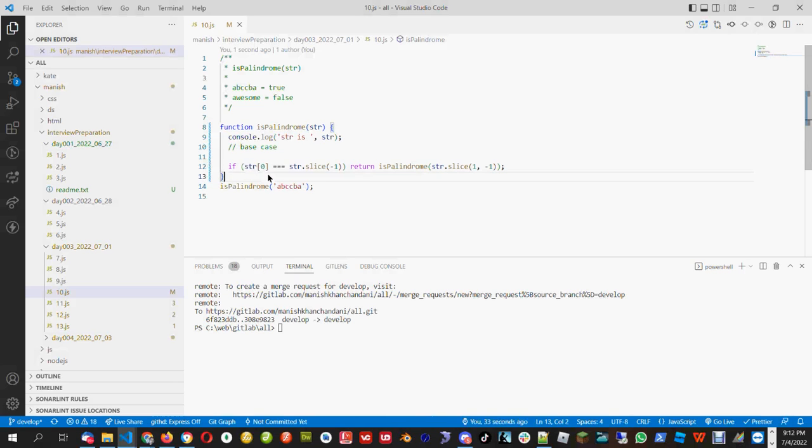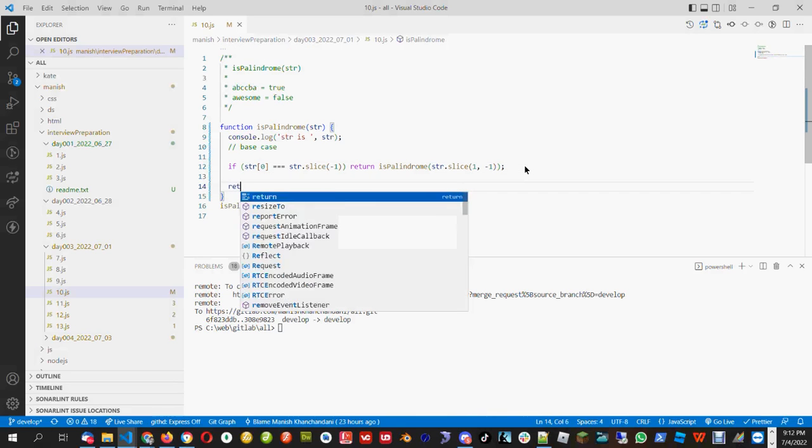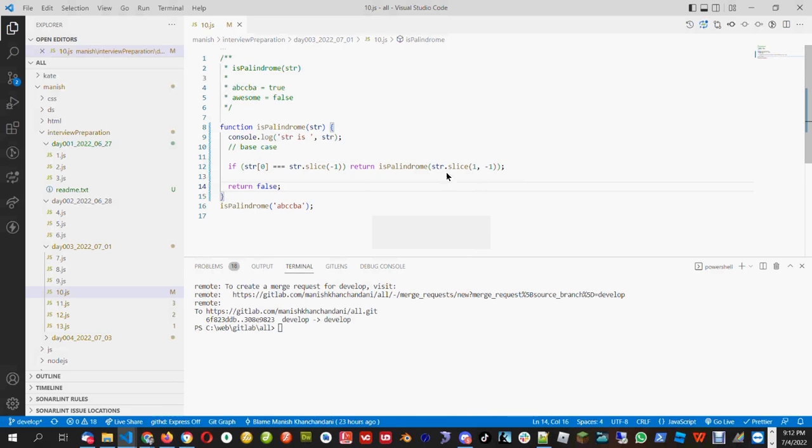So if these two are not matching, if this 0 is not matching with the slice of minus 1, then we have to return false. So the last case will be return false. Because if it is matching, then we already return the isPalindrome call. But if they are not matching, then we will return false.